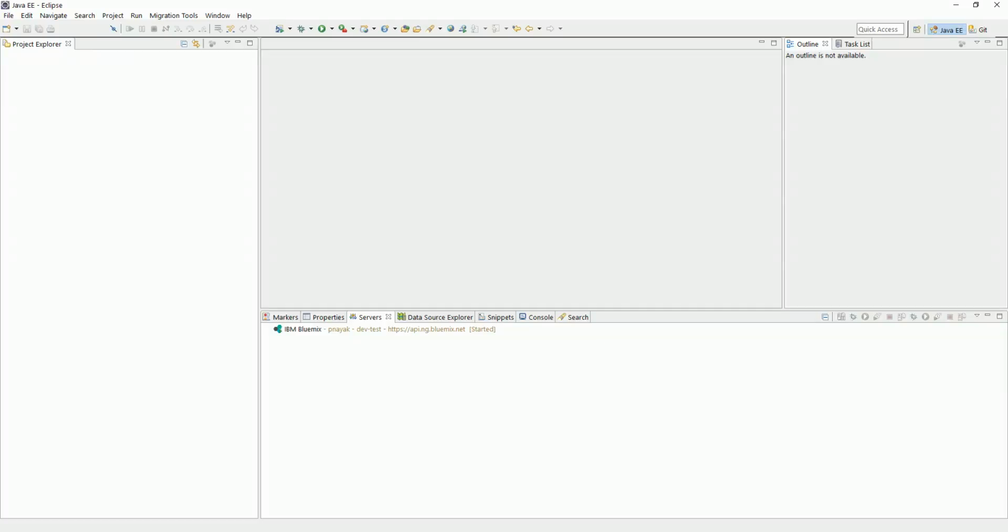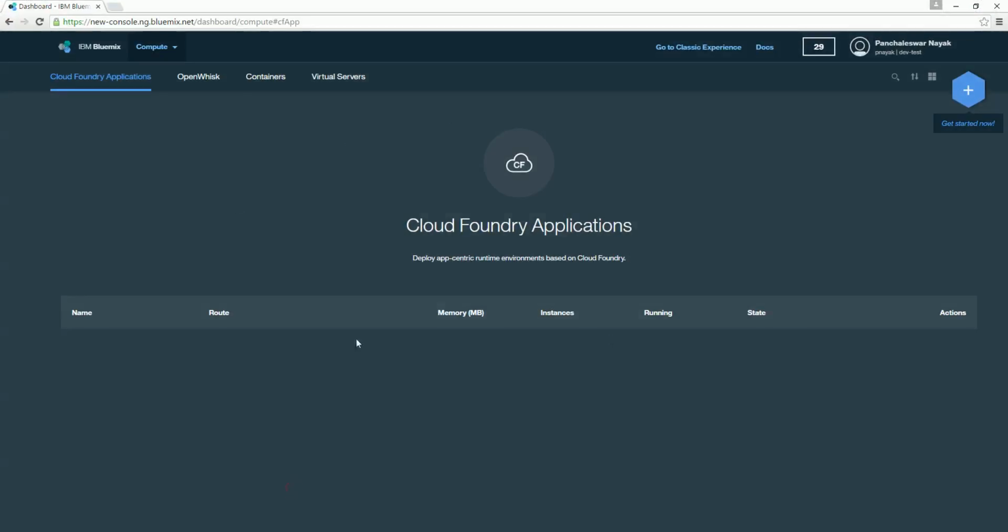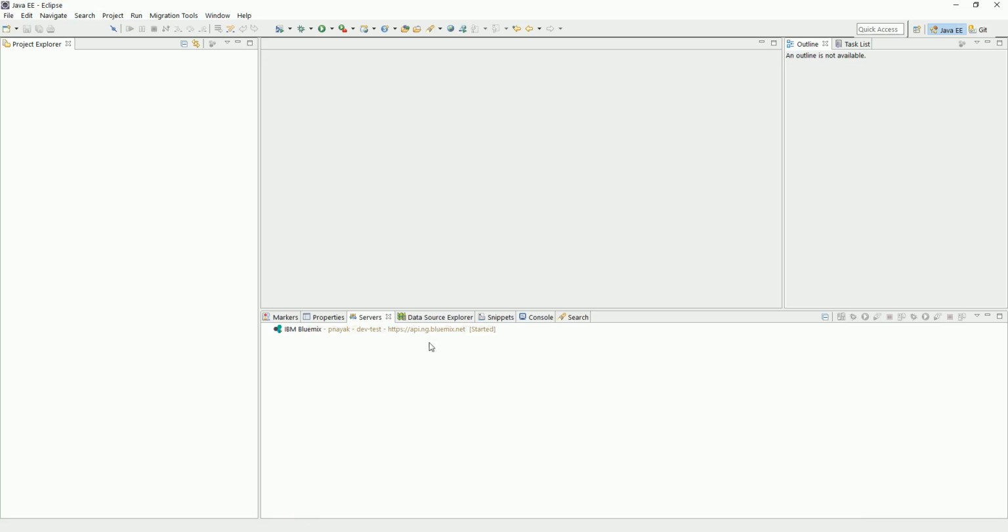Hello friends, we have seen how to connect IBM BlueMix to Eclipse in my last video, and we also saw how to create a project on Eclipse. So now I'm going to create a project and run that project on BlueMix directly from Eclipse, without visiting my web console. I am going to run a Java web application on IBM BlueMix directly. Let us see how to do that.